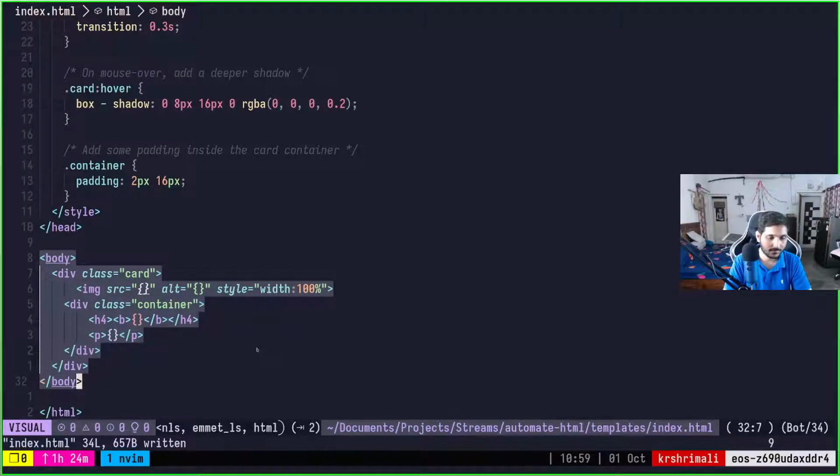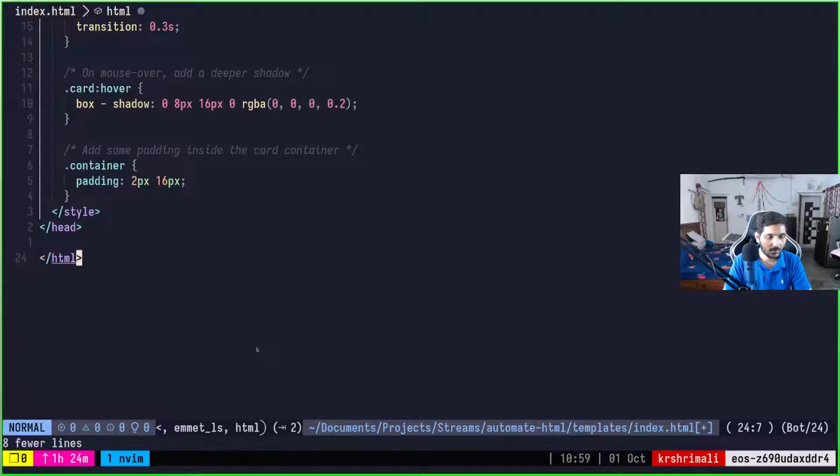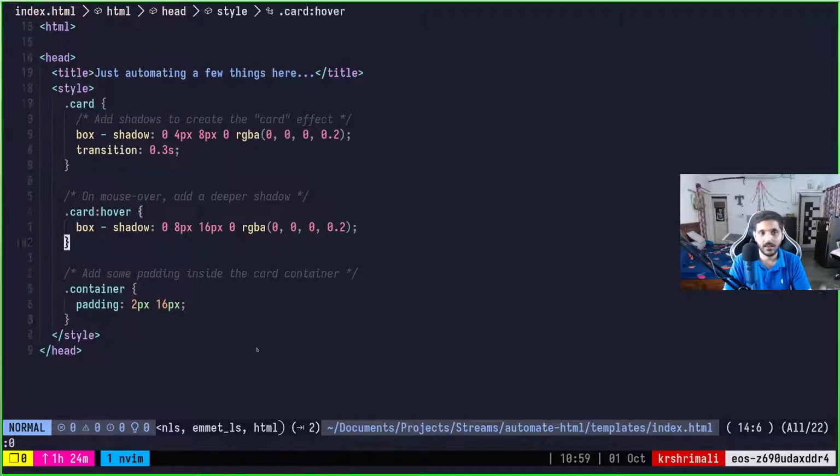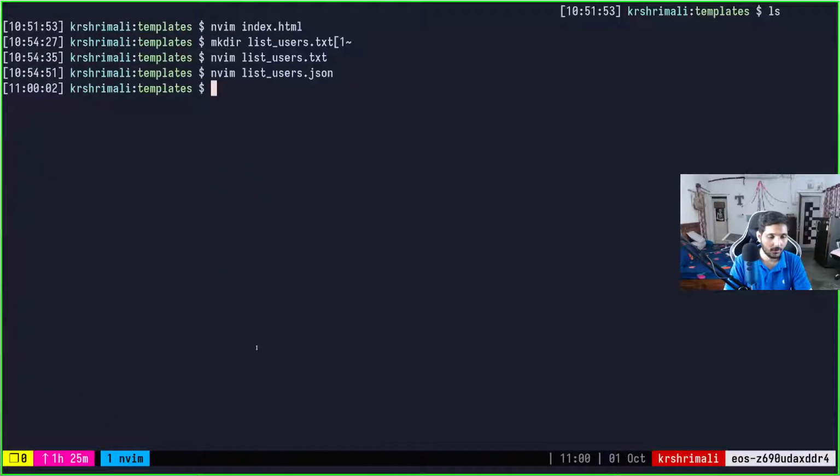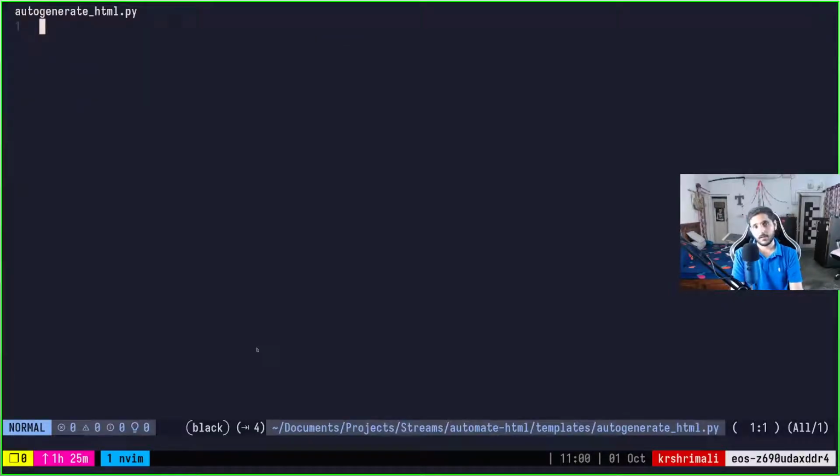Nothing else. So here is what I'm going to do. I'm going to remove it from here. Now this whole HTML file only has the HTML and the head, nothing else. No more. Now what I'm going to do is write a script, auto_generate_html.py. What this file is going to do is populate that index.html with all our containers, like with all the div containers.